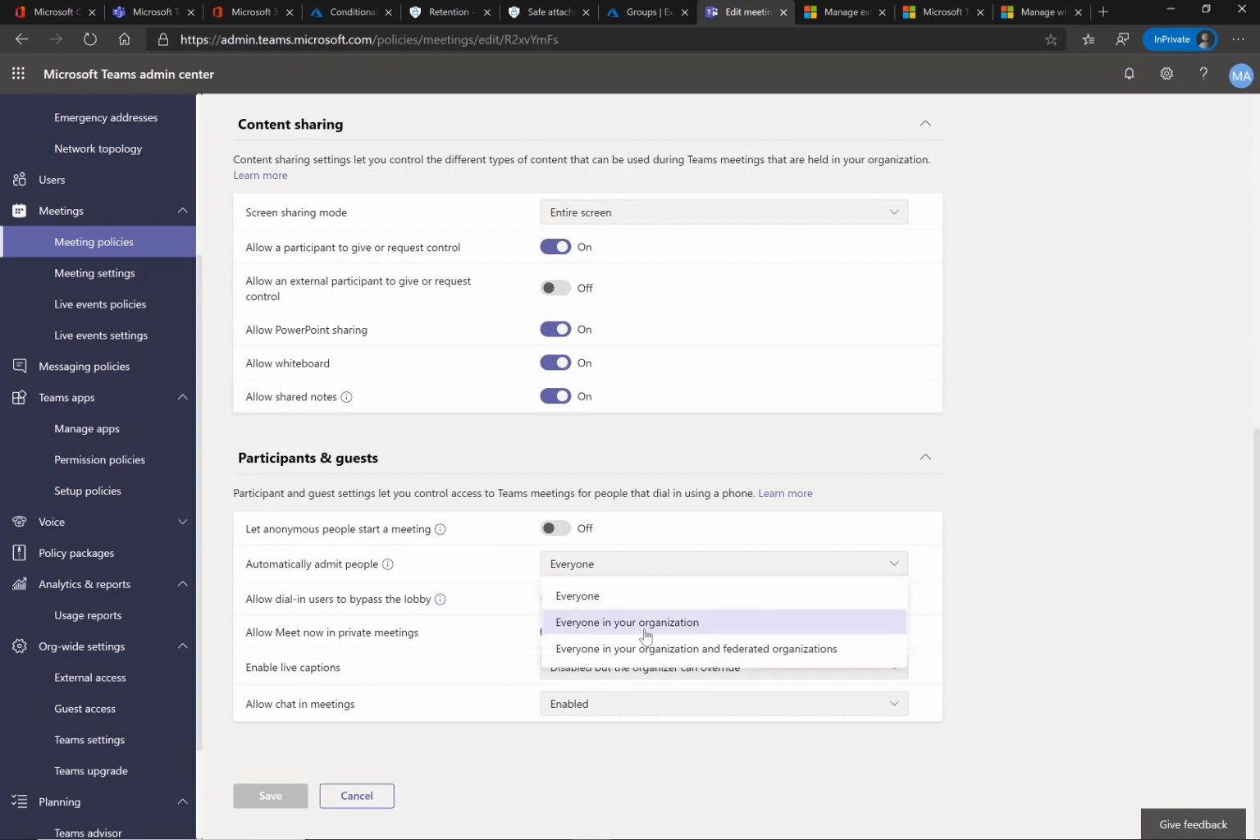So what I like to do here is switch this to everyone in your organization, and to not allow them to bypass the lobby. So it's going to pop up in Teams and say a user has to admit you in to get in. At least somebody within the organization is acknowledging that this person is coming on, versus them just popping in. This is obviously more applicable in larger meetings, but it's something that I would put into place.